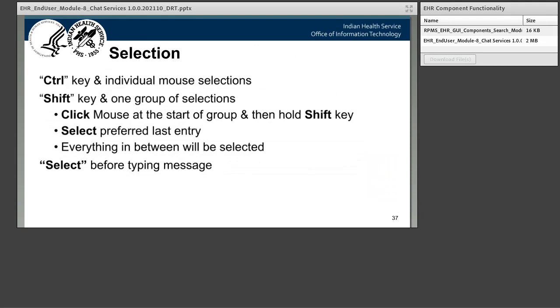So now that you know where you can pick these people, what selection methods do you have? Well, of course, as we've discussed before, selection is going to be the same theme throughout all these modules. It'll never change. You can do the control key, where you hold the control key and click a whole bunch of people. You can do the shift key, where you click the topmost part of the group, hold the shift, and then select the bottommost member of the group, and everything in between will work.